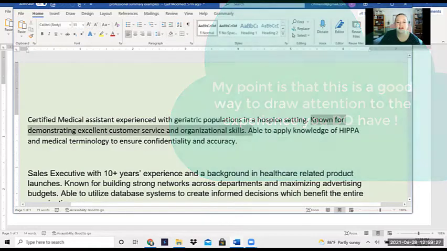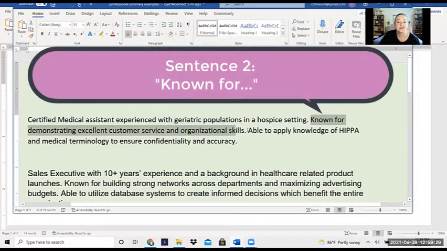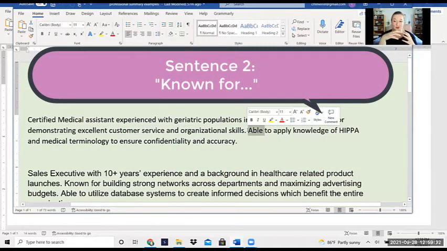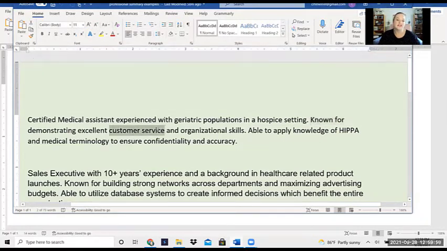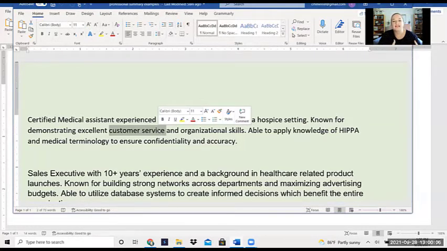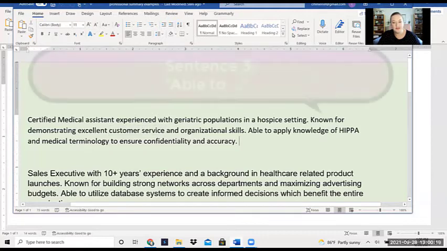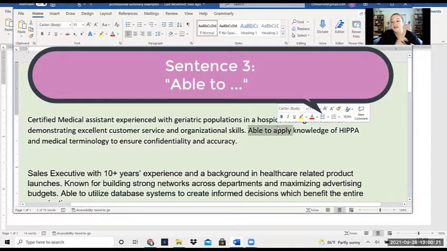Known for demonstrating excellent customer service skills and organization skills. So those are skills that they listed right in the job posting. I took those right out and put them in. So that's the known for. So this is easy. The next time this person can apply for something, this might say something maybe like bedside manner or building patient rapport. So it's easy and quick to make those switches so that you are matching your resume to that job description easily. Able to would be the third part.